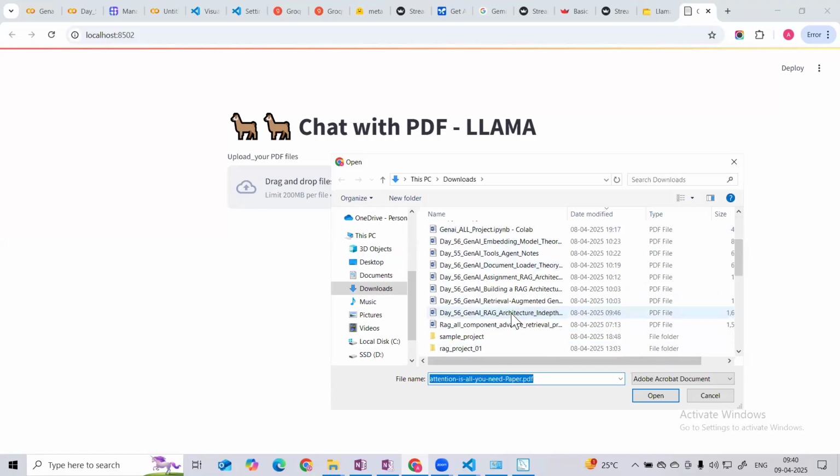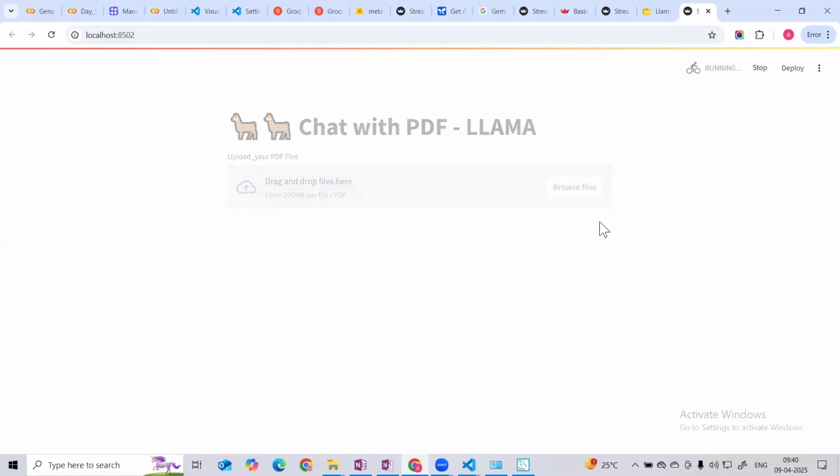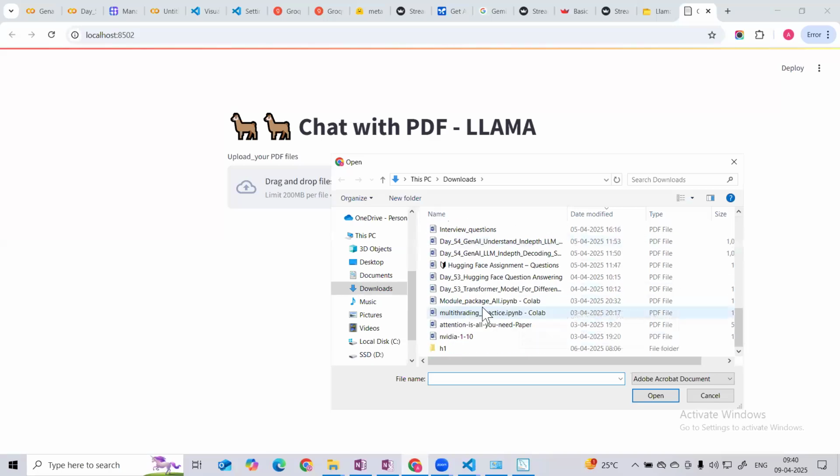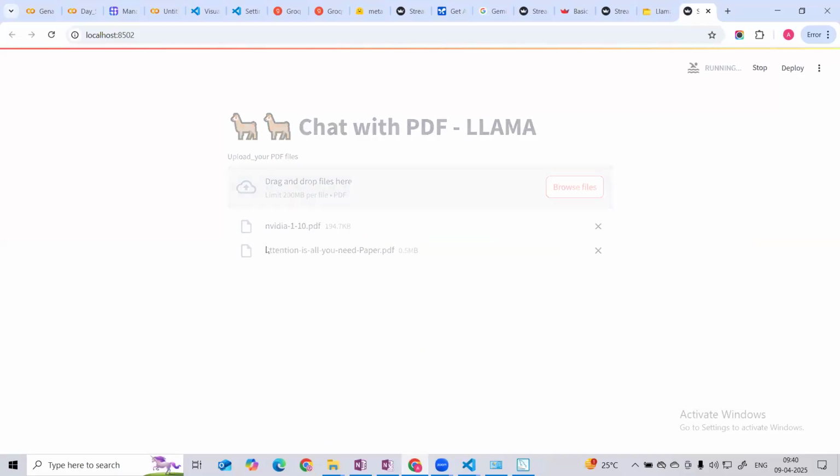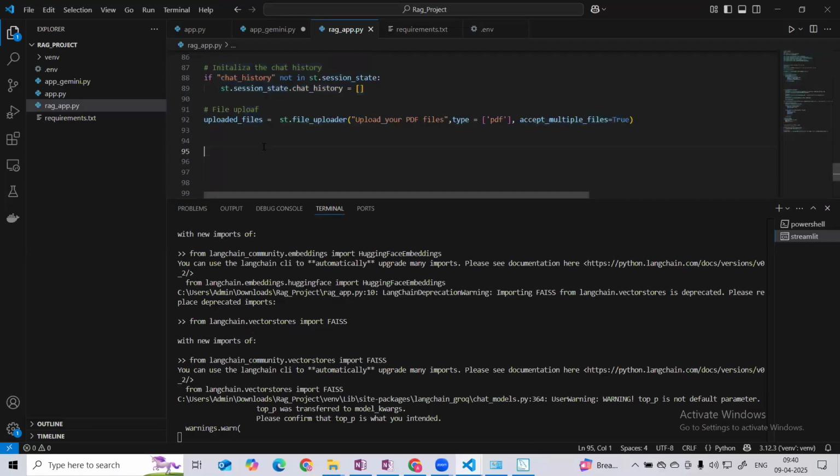So this Attention Is All You Need is one file, and let's suppose I want another file also, this one, NVIDIA. These are the two PDF files I'm able to upload at the same time. So this is how, guys, we can upload one PDF at a time by default, but whenever we want to upload multiple files at the same time, we can use accept_multiple_files equal to True. Till now, any questions guys?